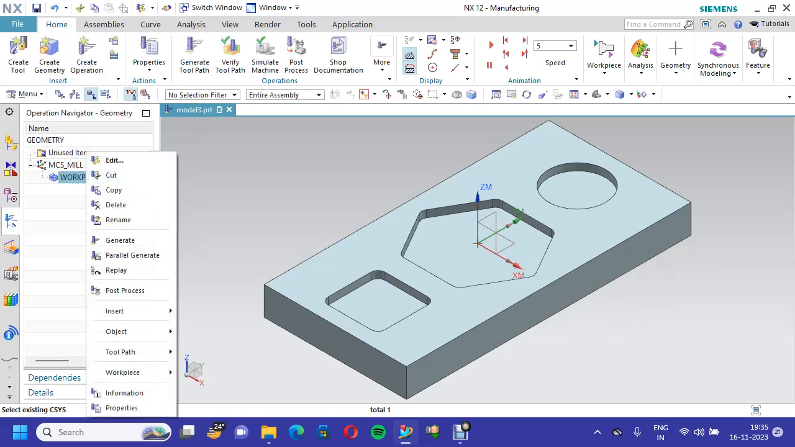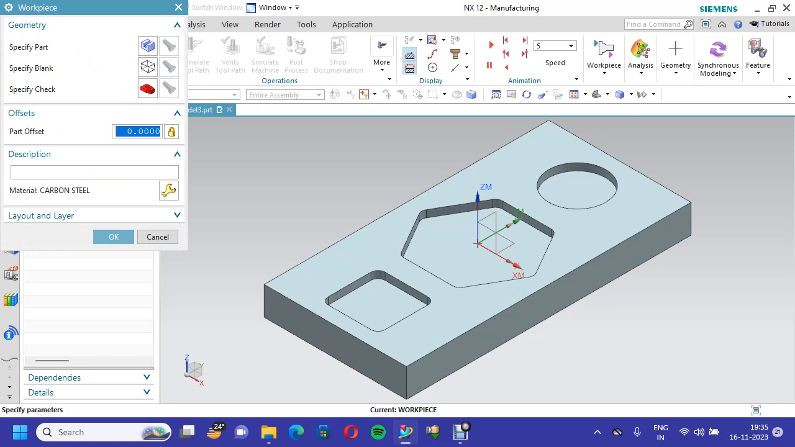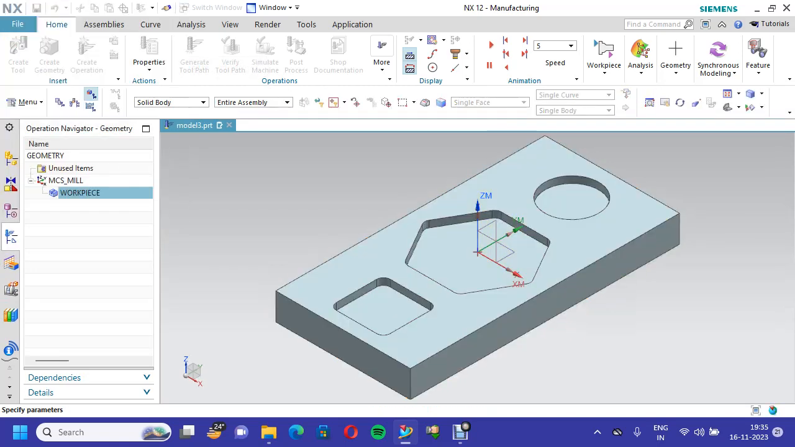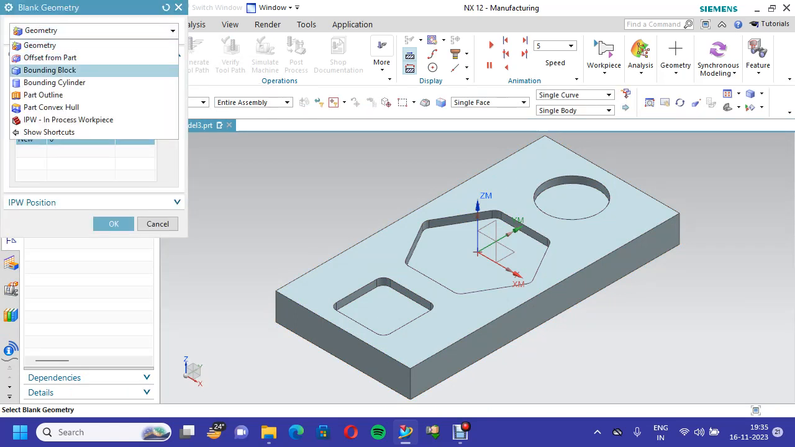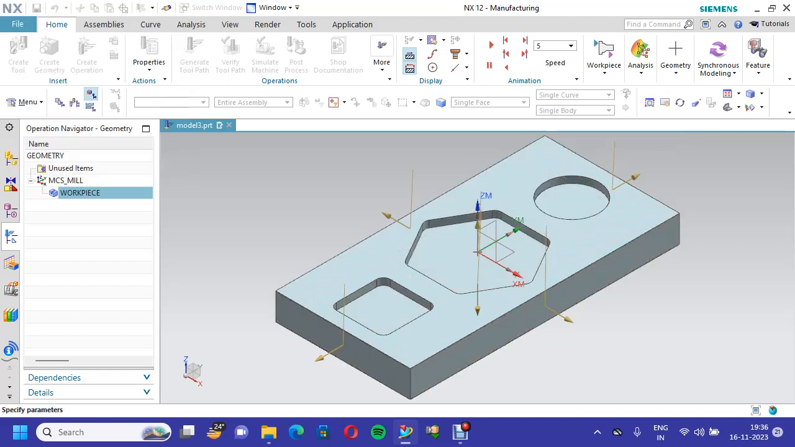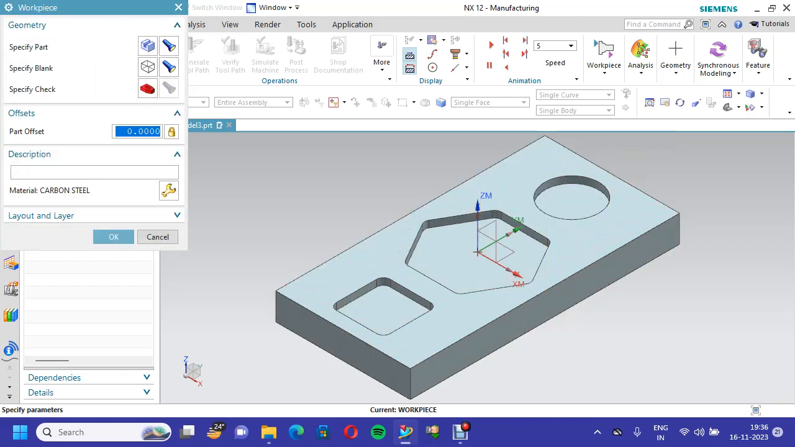Next one is workpiece. I have to specify my part. This is my part. And specify my blank. Go to bounding block. Put everything, x plus, y plus, z plus or minus, all at 0. So my workpiece is the blank material.